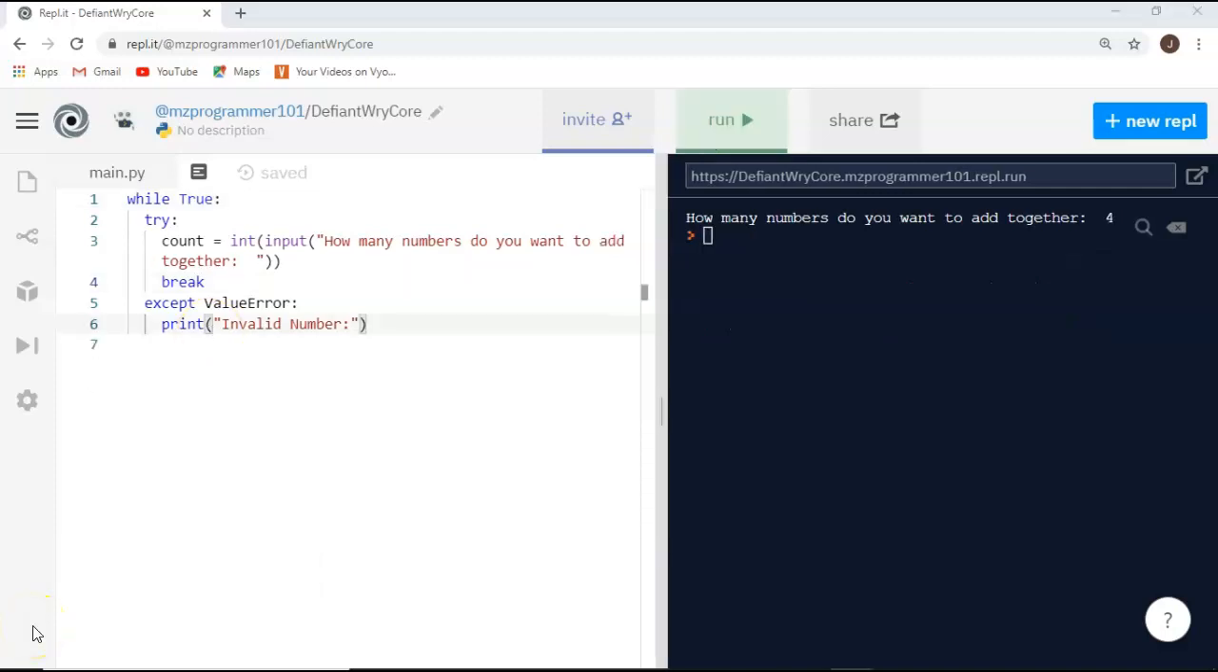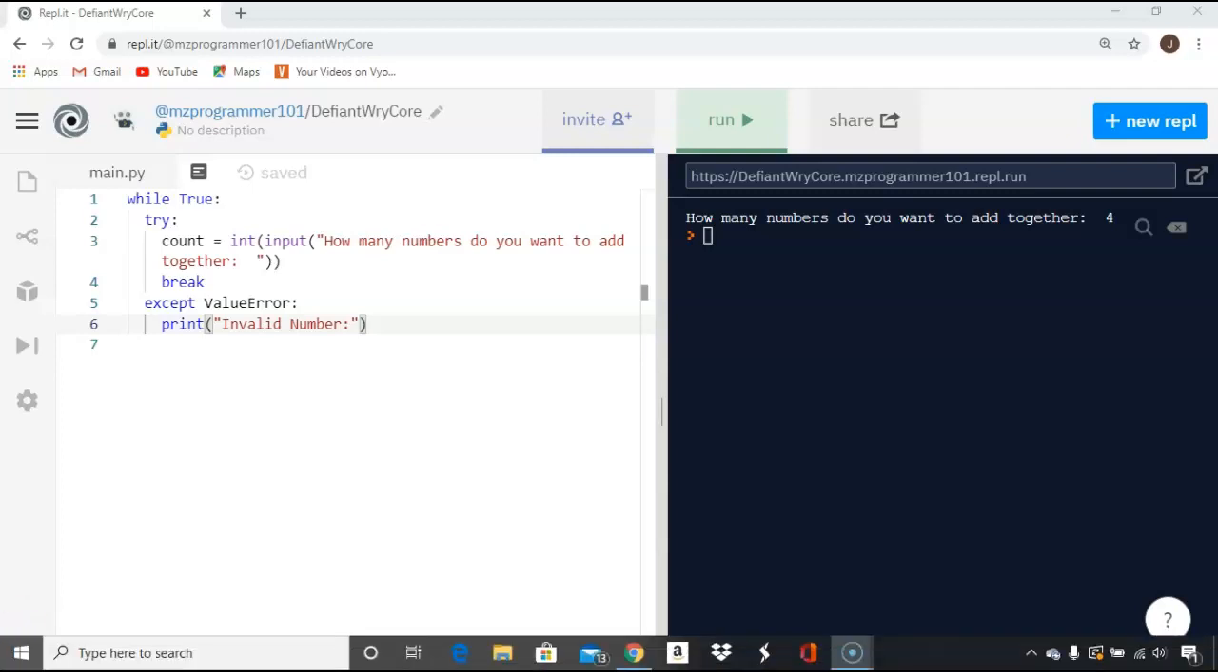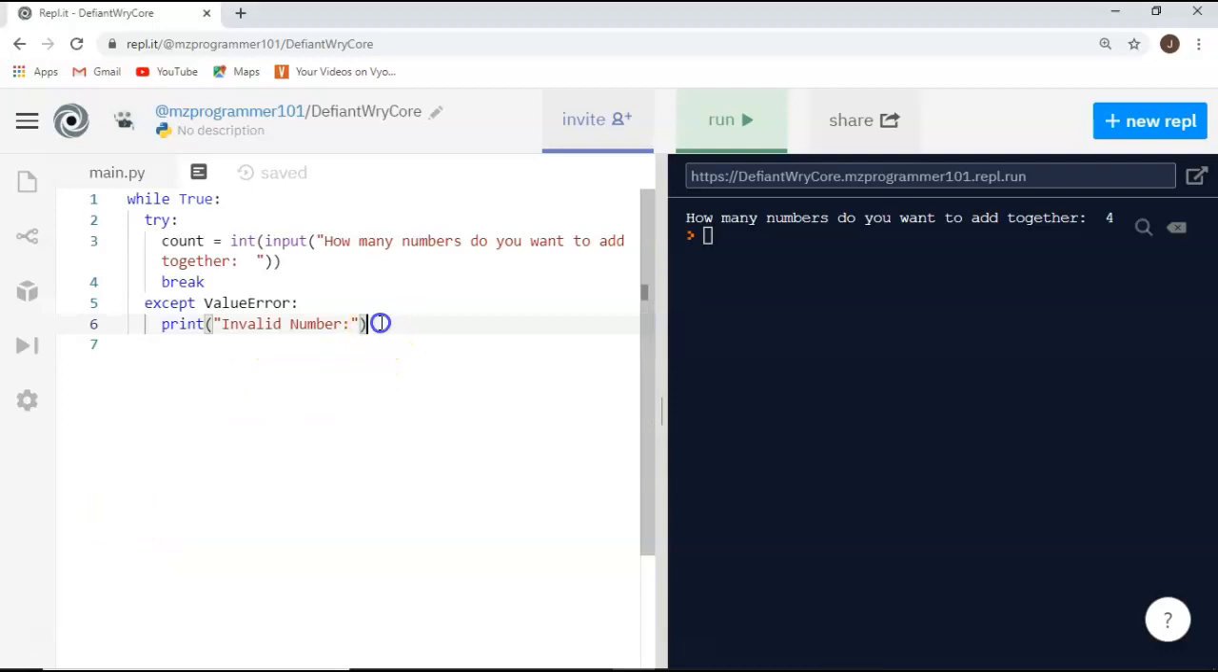Now the next thing that we're going to do, we're going to have our program ask the user to input the numbers that they want to add together. And we're going to store these numbers inside of a list. And we're going to name this list numbers. So we're going to type numbers. We're declaring our list.